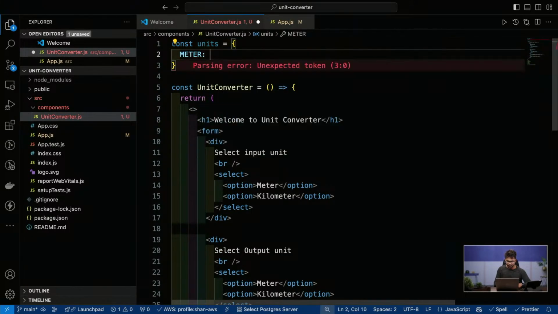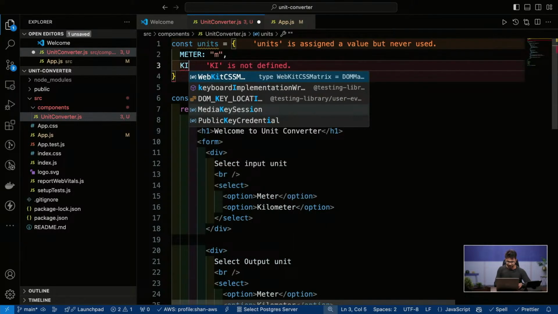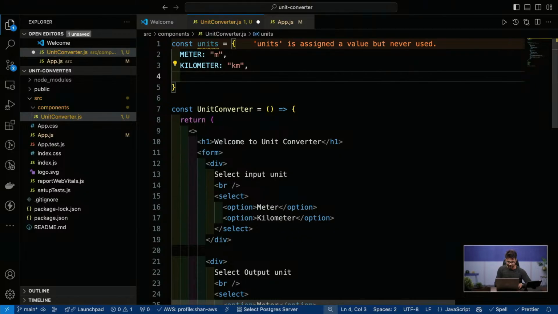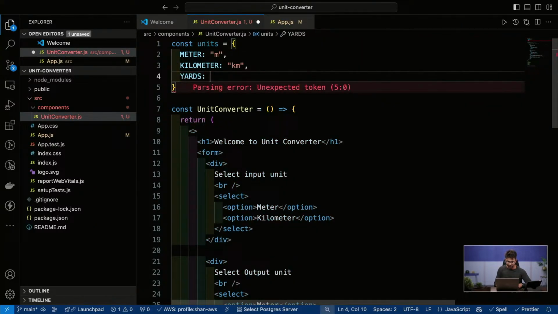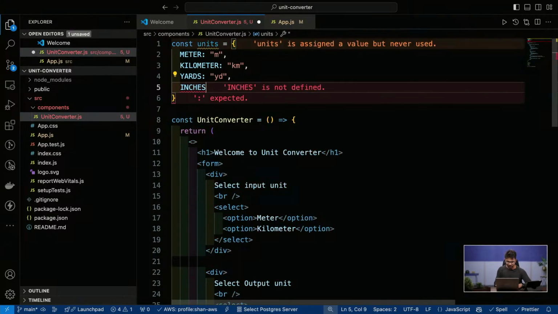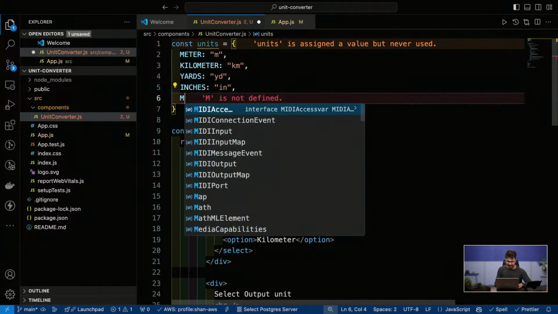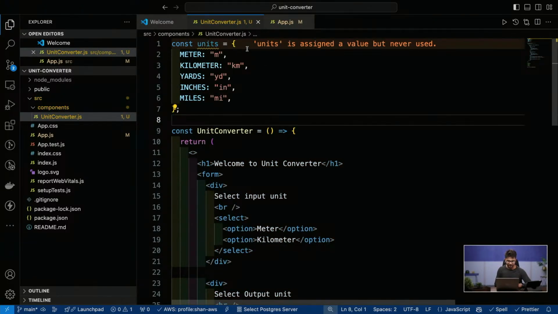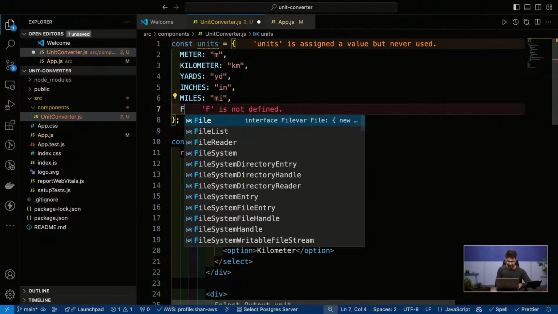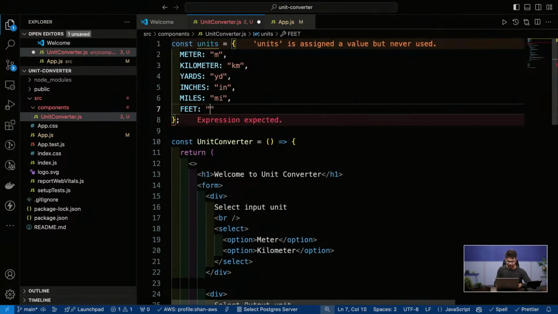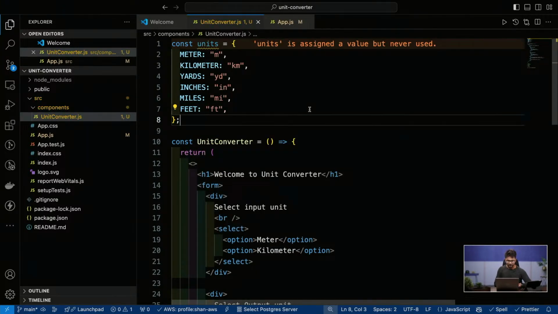So meter colon m, kilometer as km, then we have yards as yd, inches as in, then we have miles as mi. These are the 5 units we had: meter, kilometer, yard, inches, and miles. I think we also had feet, right? So let's say foot, or feet, as ft. Great. So these are our units.